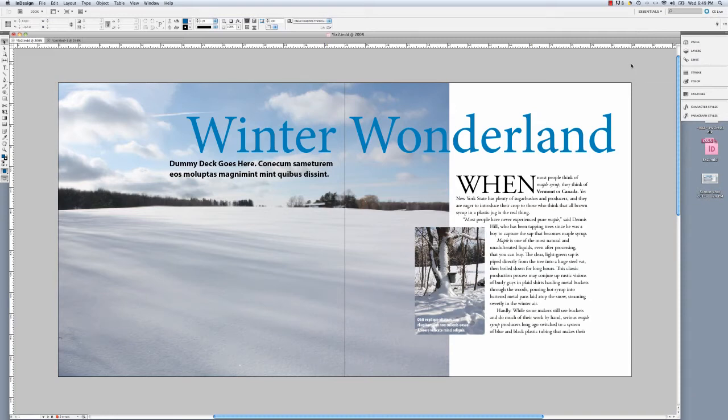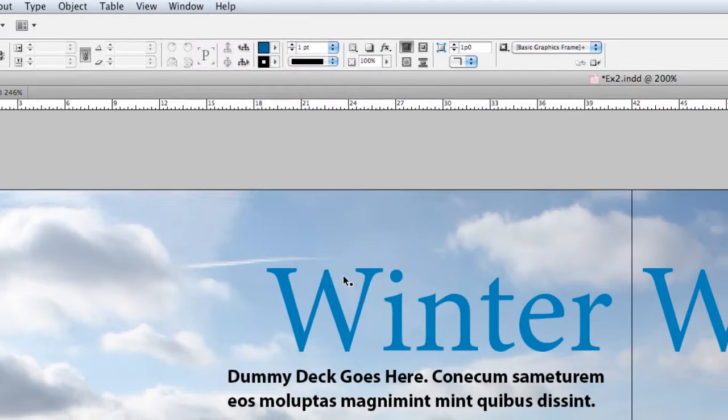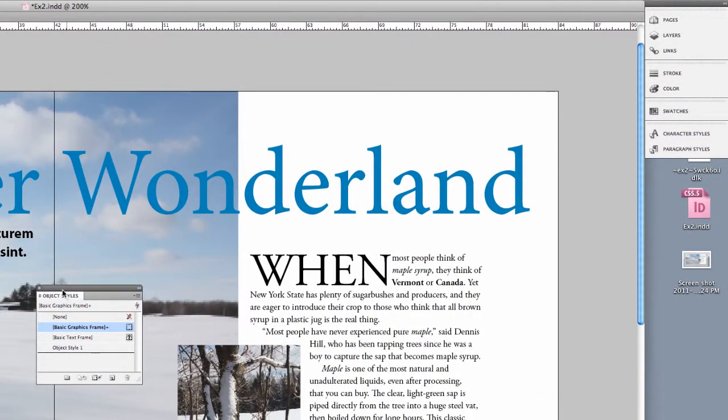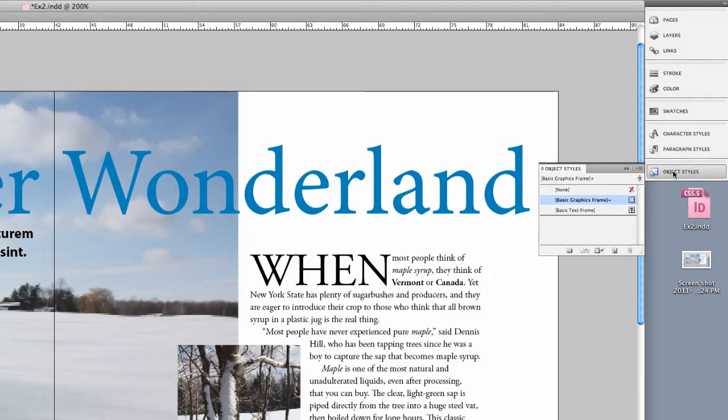Text isn't the only thing that can get a style applied to it. You can also create object styles. So same place we found the other two panels: Window menu, Styles, Object Styles. There's a whole panel for object styles. I'm going to dock it in my list of panels, so I'm going to click to open my panel.